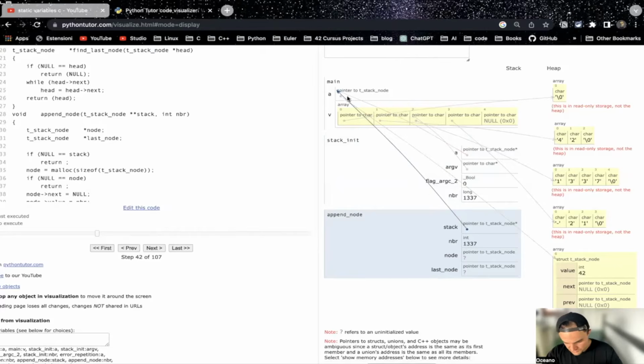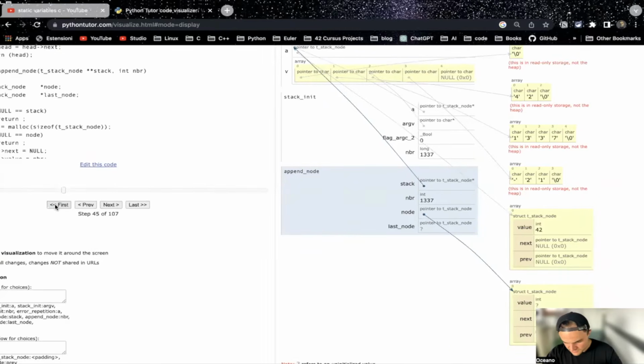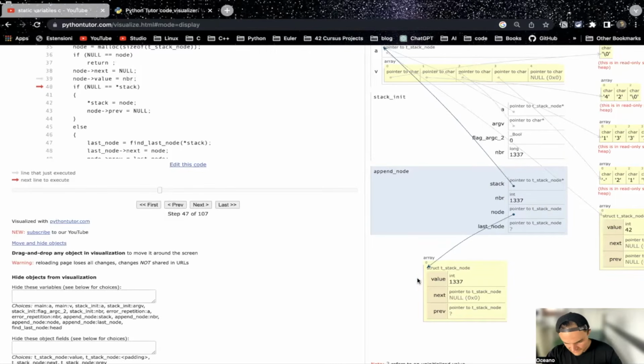He has a pointer to the first node. It's going to perform his calculation. It's going to create a brand new node, as you can see. It's going to assign the value. Next is equal to null, because every new pointer, of course, has a next null. But this time, look here. I have if null equals stack. This time, A is not equal to null, right? It has a value. So we skip this if, and we search for the last node.